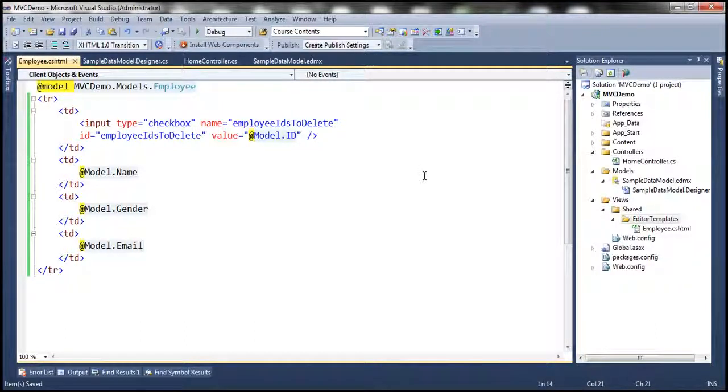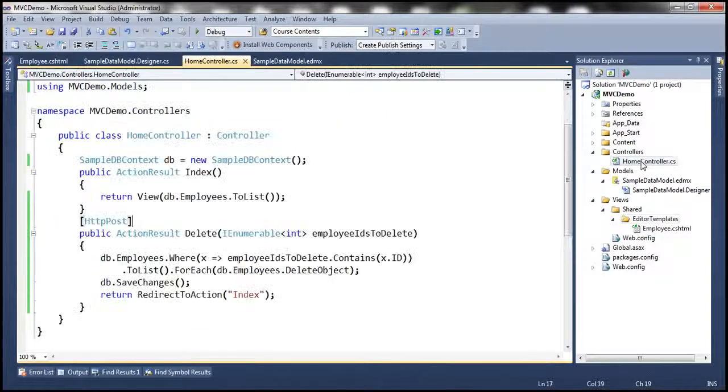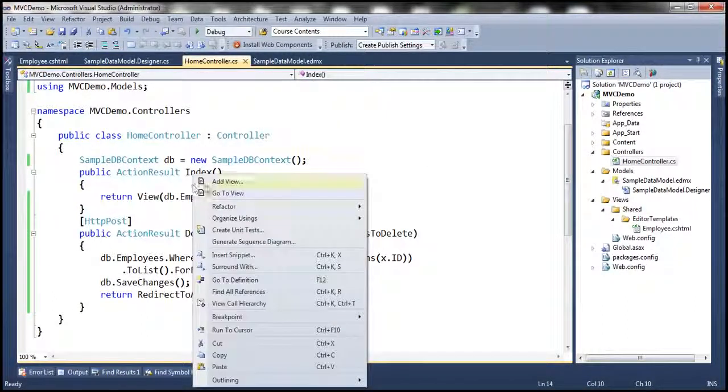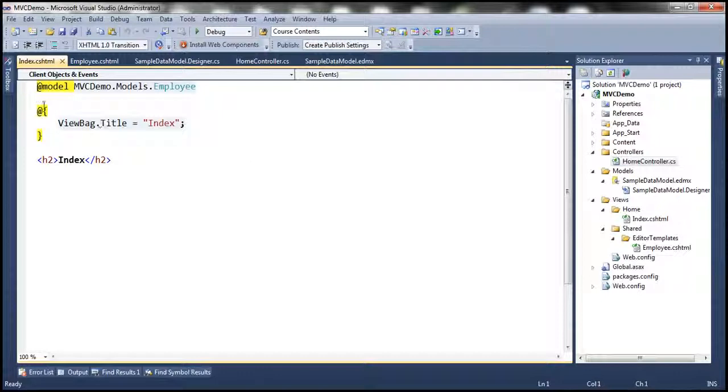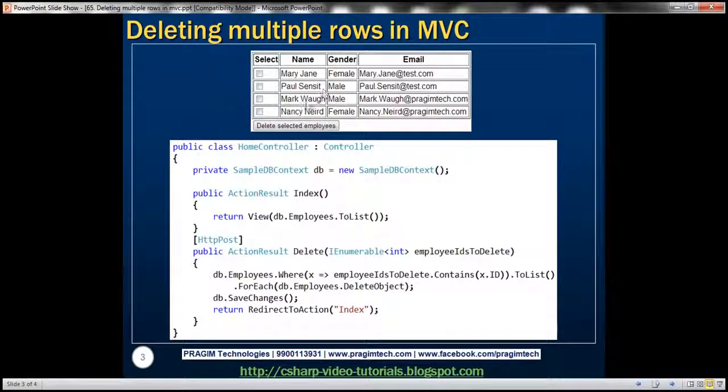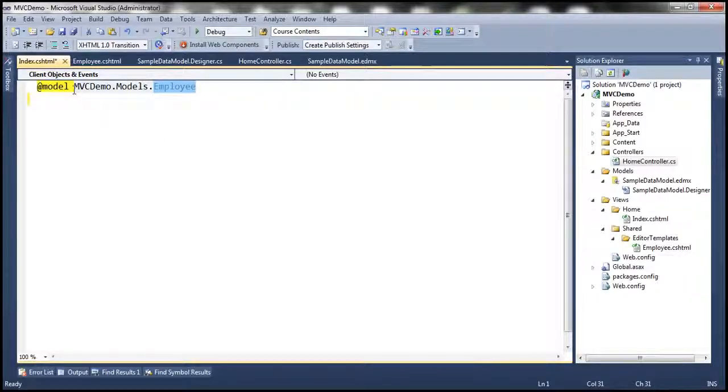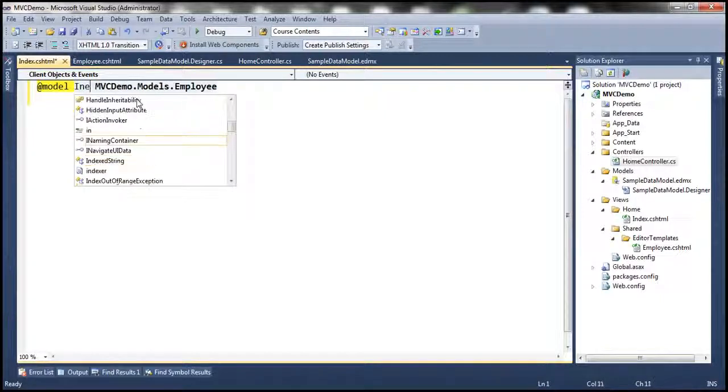The next step is to actually add the index view itself. So let's go back to the Home controller, right click on the Index action, Add View. The name of the view is going to be Index. We're going to make use of Razor View Engine. The model is going to be Employee, and let's use Empty as the scaffold template because we are going to write the required HTML. Click add. So this should generate the Index view for us. So the model here is actually just an Employee object, one Employee object. But what do we want on the Index view? We want to display the list of employees. So basically the model for this view is going to be IEnumerable of Employee.